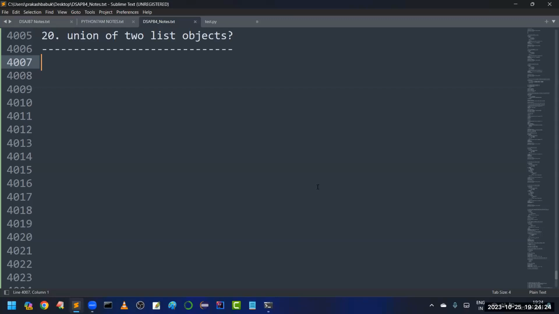Union means common elements. Hmm, all the elements available in list L1 as well as L2. Yes, sir. So union of two list objects means the elements which are available in the first list and the elements which are available in the second list, including common elements.